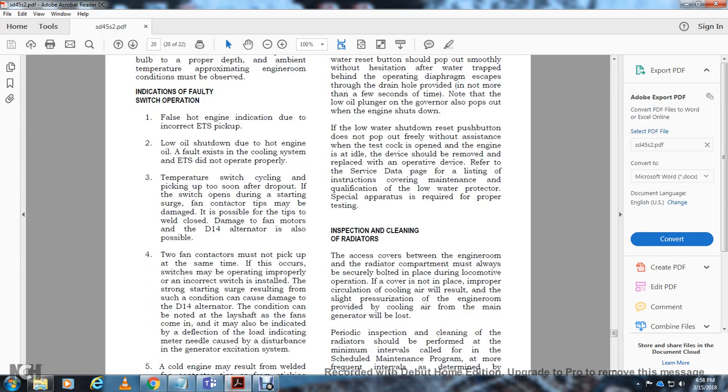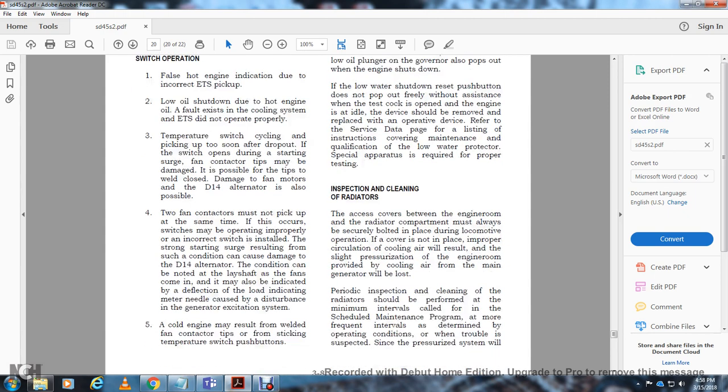Two fan contactors must be picked up at the same time. If the switch is installed or operating incorrectly, a strong starting surge can result in such a condition and damage the D14 alternator. The delay in the fans coming in may also be indicated by a deflection of the load indicating meter needle, caused by the disturbance in the generator excitation system.